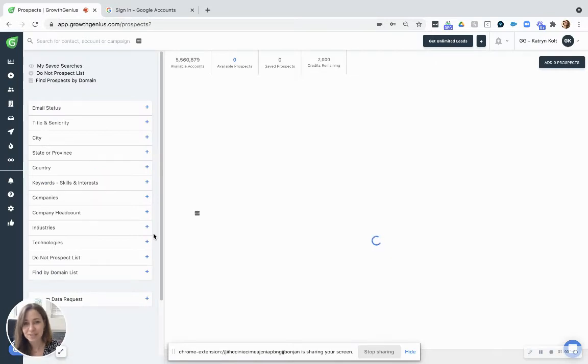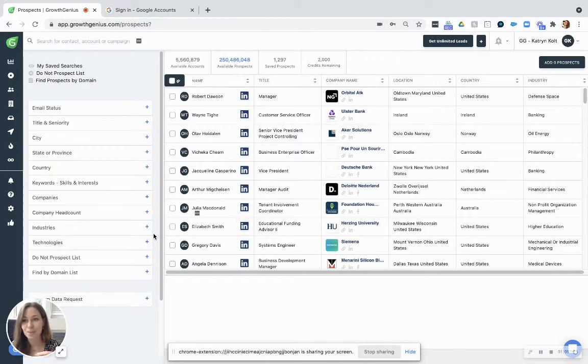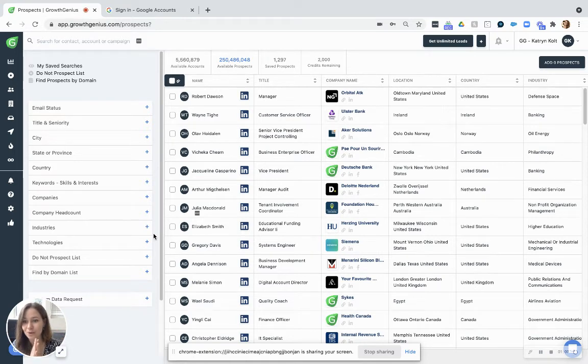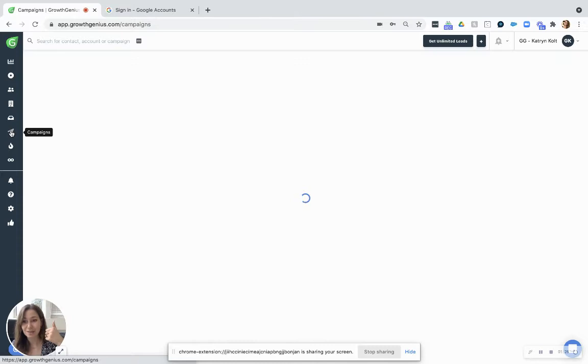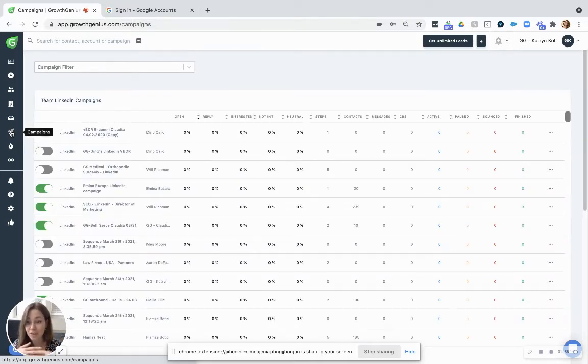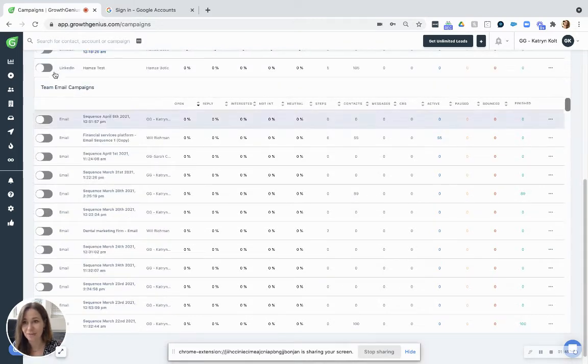And once I'm logged in, it's going to bring me right into the prospect searcher. So if you are not extremely familiar with everything that GrowthGenius does, it's basically three main applications under one roof. So within the GrowthGenius app, there is a contact database that has over 250 million contacts in it. That's the prospect searcher. There's also an email and LinkedIn automation tool. So you can run both your email campaigns and your LinkedIn campaigns within the GrowthGenius application. So you'll see all of your LinkedIn campaigns as well as any email campaigns that you have active here as well.